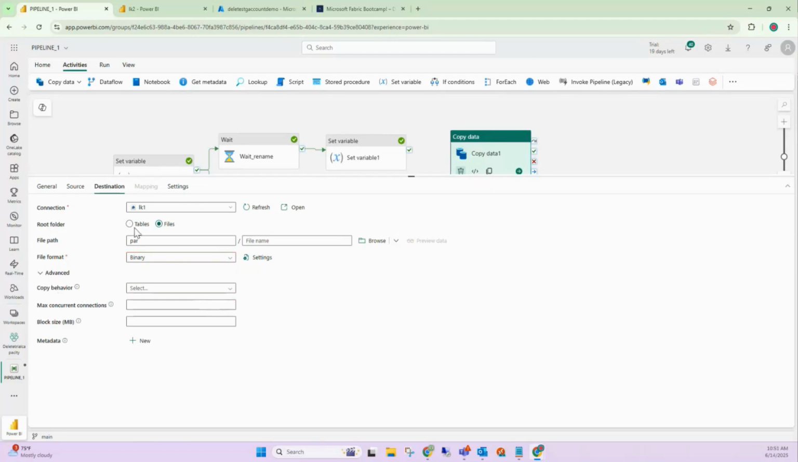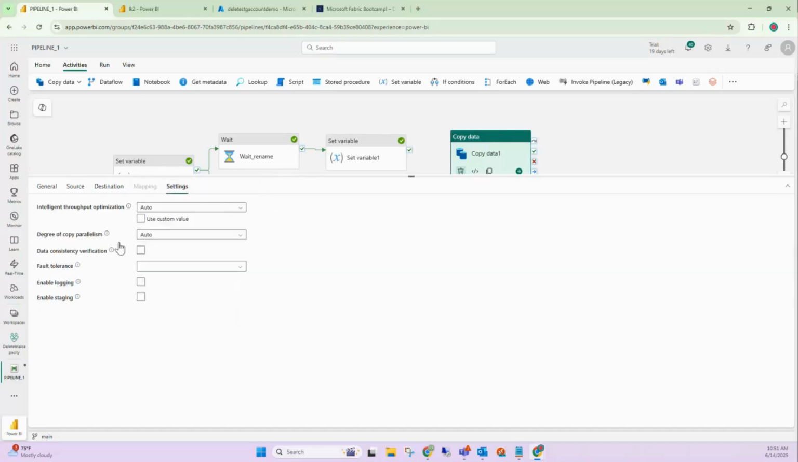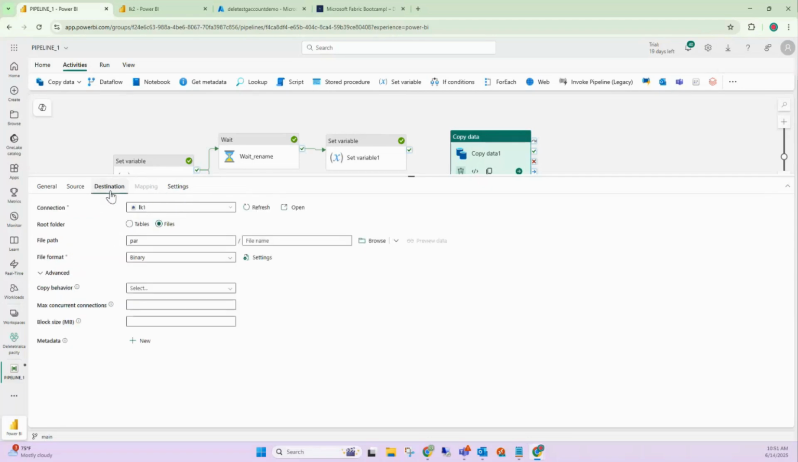Now, since we are copying the file from one location to another location, as of now, copying the file, correct? There are no major mappings because I'm just moving the file from one location to another. Hence, the mapping property is disabled because it is not supported for binary copy. And then settings, we can discuss eventually. For now, let's just understand the copy activity.